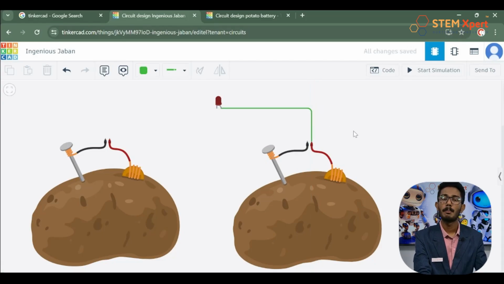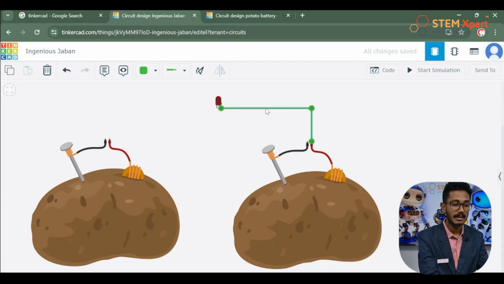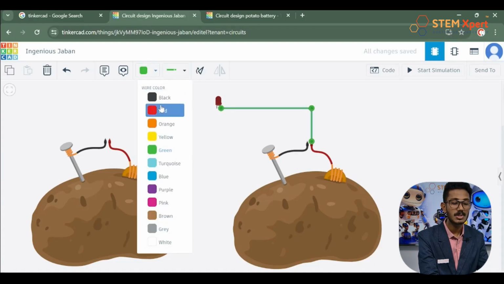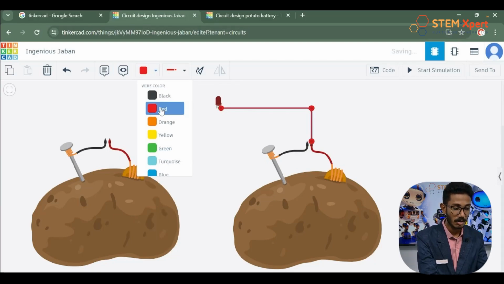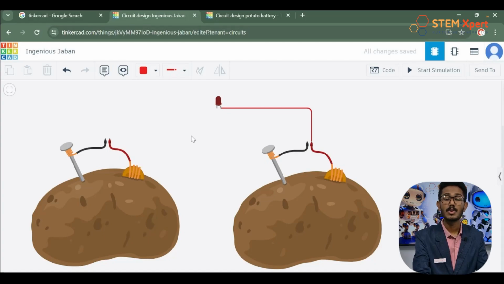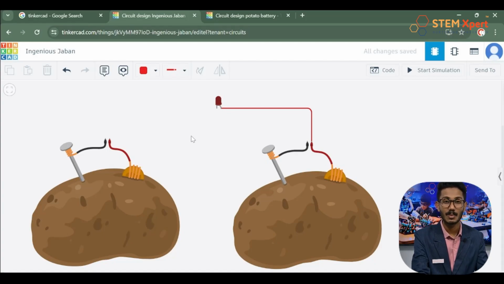Okay, so for better understanding of the circuit, we can represent positive as red and negative as black. Is that okay? Okay, so we have an agreement. We can represent positive as red and negative as black. So here we go. I am going to change the color of this line from green to red. How to do that? Very simple. Click on that green, and here is the option to change the color of that particular jumper line. So I want to change the color to red because we have an agreement, right? So we are going to represent the positive as red and negative as black.